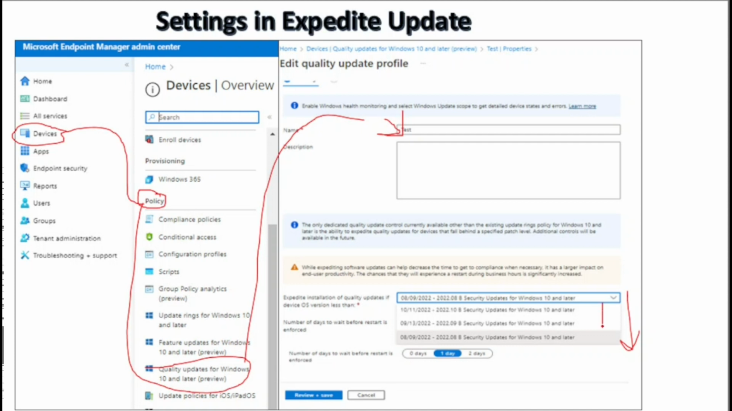We will see only the three most recent Expedite quality updates in the drop down menu, and based on our requirement we select a quality update. Then we can schedule the number of days to wait before the restart is enforced. We can select either 0, 1 or 2, and then we create it and deploy it to the required group of devices.